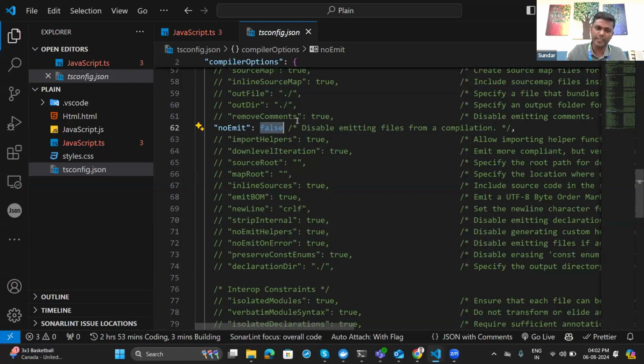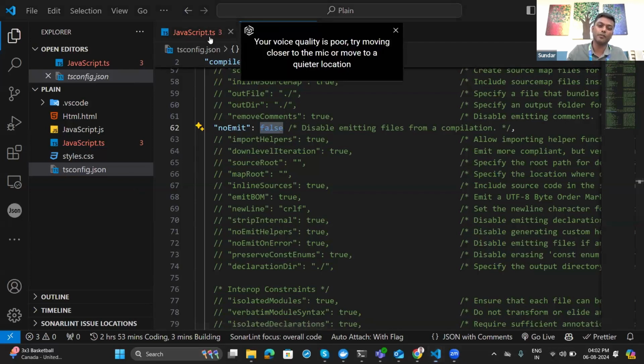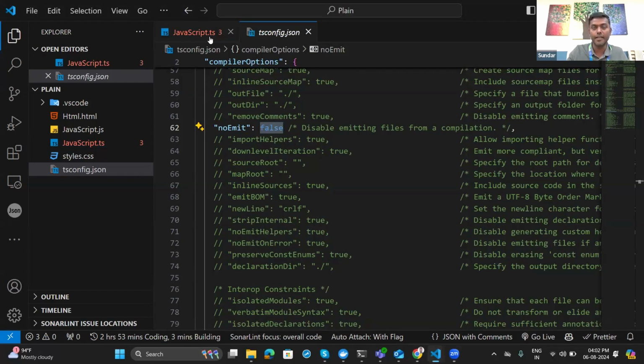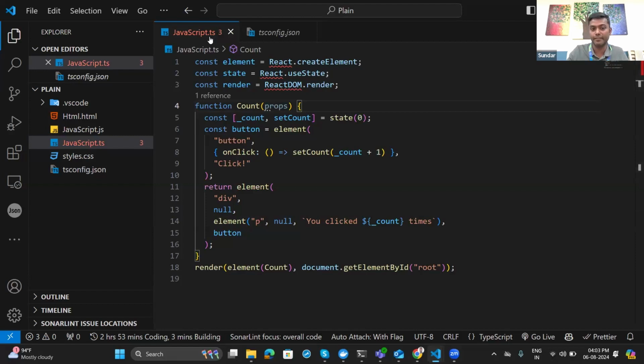Why I am doing this is to keep it simple, how we can write plain JavaScript React components, plain TypeScript based React components without JSX. That's what I want to demonstrate.